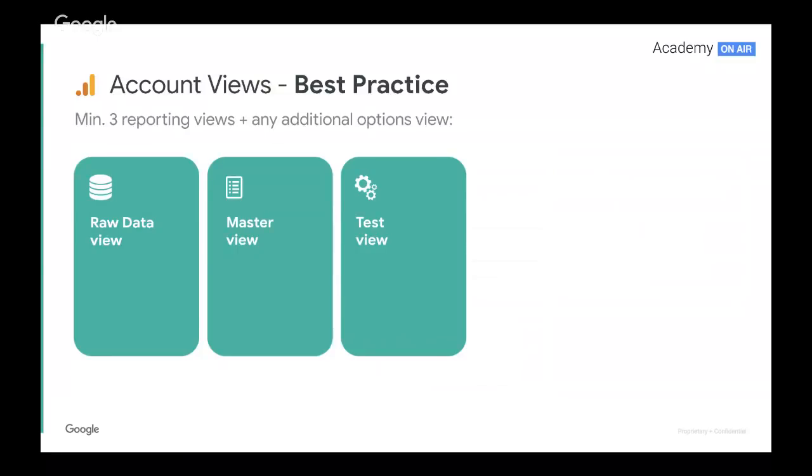This is where you can test all of your settings before you apply it to another view in case you accidentally corrupt the data or apply the settings wrong. So if you do decide that you want to create a new test or a new filter, what we recommend is using this test view, apply it here first, and then watch the data for a few days and make sure that it's reporting as you think it should. And then if there's something wrong, you've done it in your test view and it's not impacting your master view or the other views that you want to see.